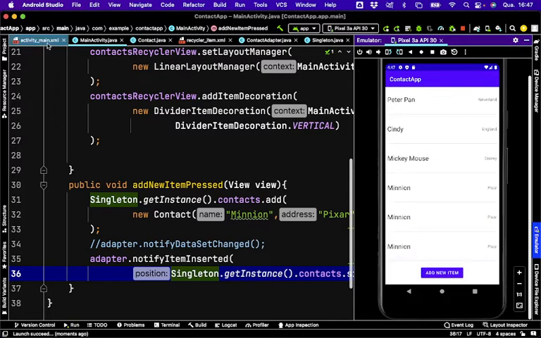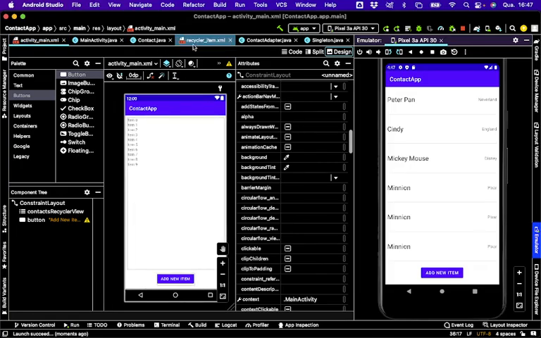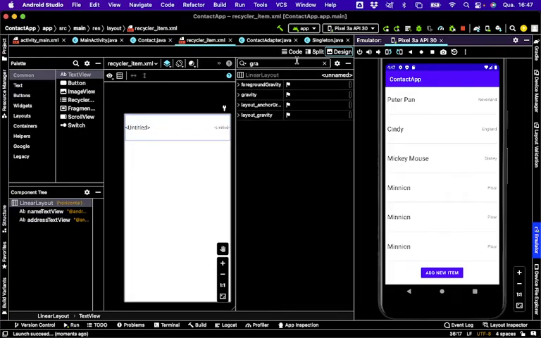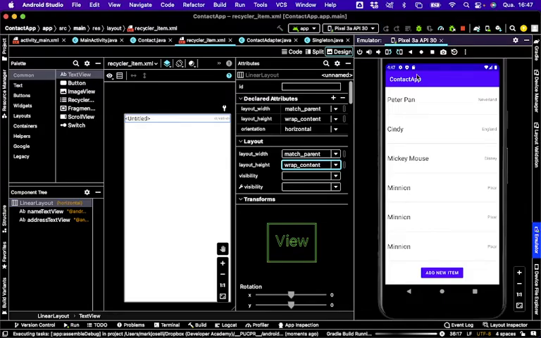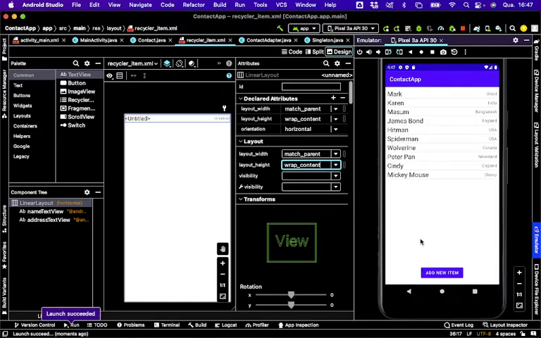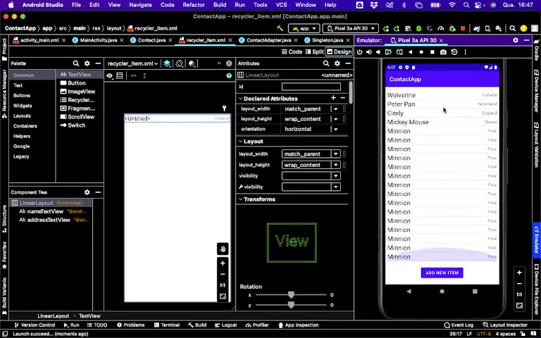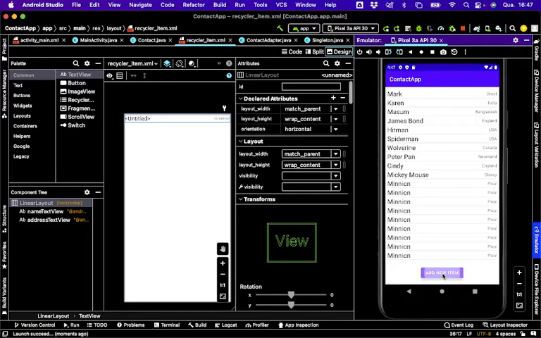Let me change here just for you to see how it goes. Let's change the size again here. Instead of 100 dp, it will be wrap content. Okay, and test it again. So now if you see, add new item, you have a little fading to show the item is being added. It also creates a scroller automatically for you. So now we have a lot of menus.